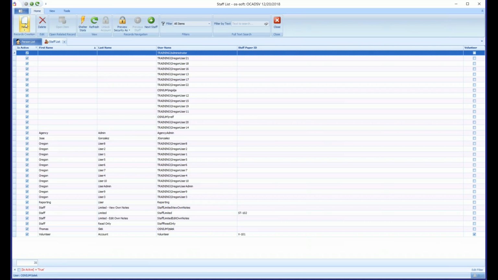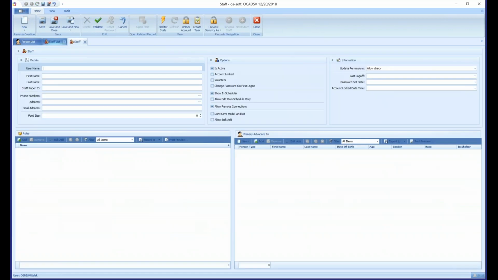So I'm going to go to the top of my ribbon here. I'm going to click on New and go down to Staff. A Staff tab pops up. So right now, this is all the information I can collect on a staff member to be created within the database.